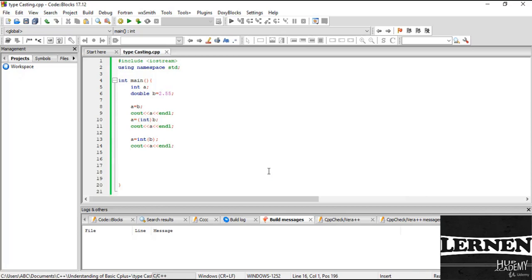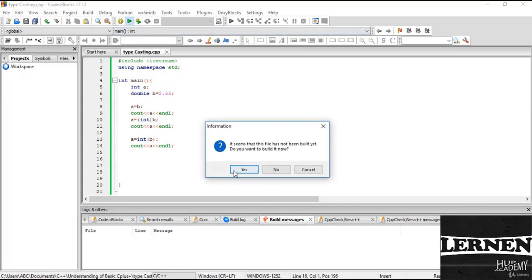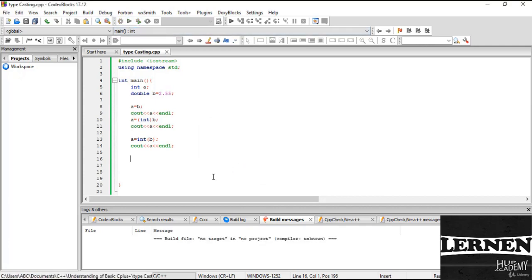So the first conversion is an implicit conversion. The compiler decides, as explained before. The compiler should give a warning here. The second conversion is an explicit typecast, in this case a C-style explicit typecast, and the third conversion is also an explicit typecast, in this case a C++ style explicit typecast. So we have the three conversions here, 1, 2 and 3, and now I'll run this code and check the output for this code.